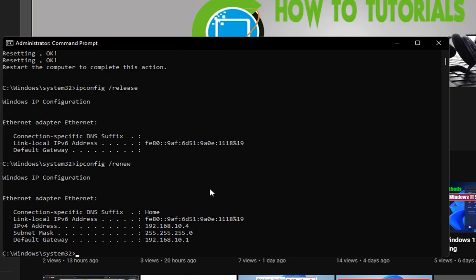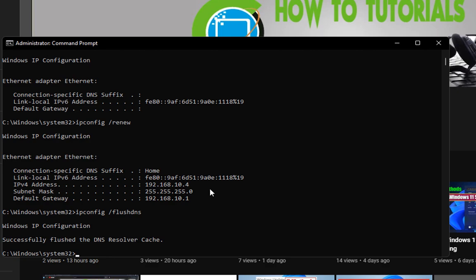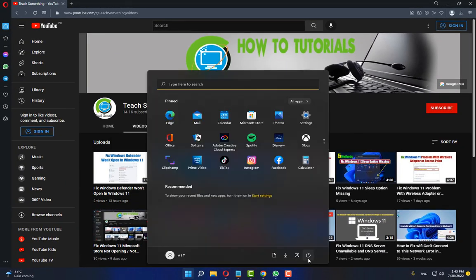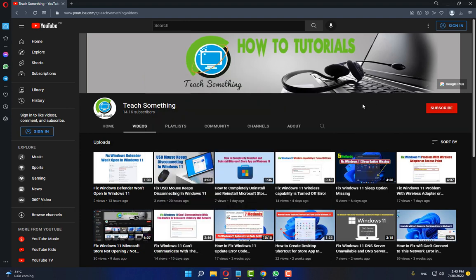After that, type the command ipconfig /flushdns and press enter. After that, type exit and exit the command prompt. After that, restart your computer, and I'm sure that after restarting your computer, your problem is fixed. But if your problem is still there, then you can try a second method.